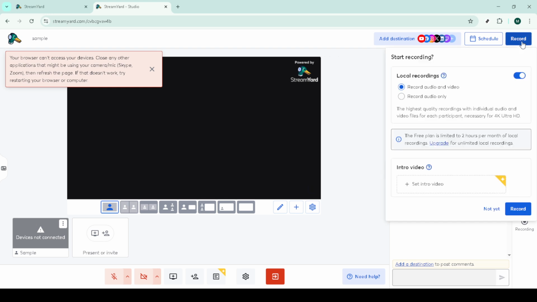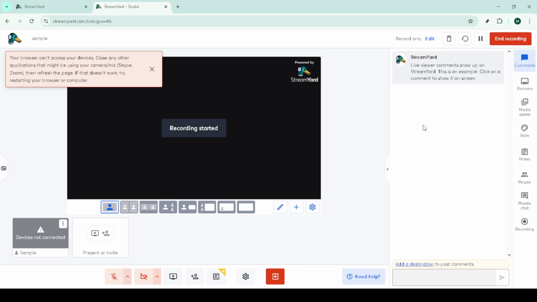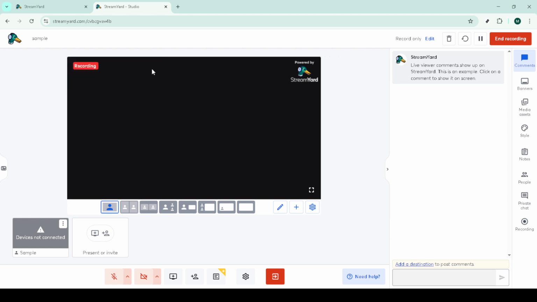While recording, you can use StreamYard studio features exactly as you would live. Switch layouts, bring on remote guests, share your screen or a specific window, and toggle banners or comments. Speak clearly, leave a short pause before and after sections to make editing easier, and keep an eye on your mic level to avoid clipping.